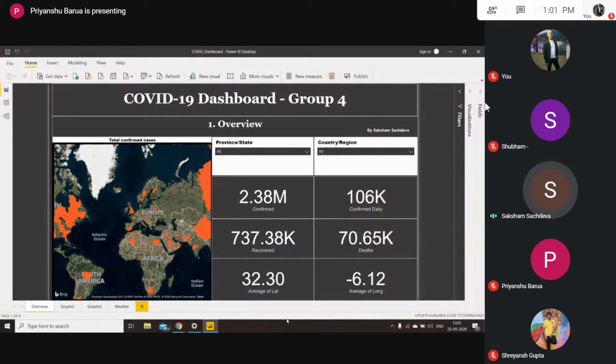So, hello, we are from Group 4, and today we are going to explain our first project, which is the COVID-19 dashboard. Each member has contributed a page, and we will be explaining our pages. I am Saksham Sachdeva, and I will be taking you through our home page.